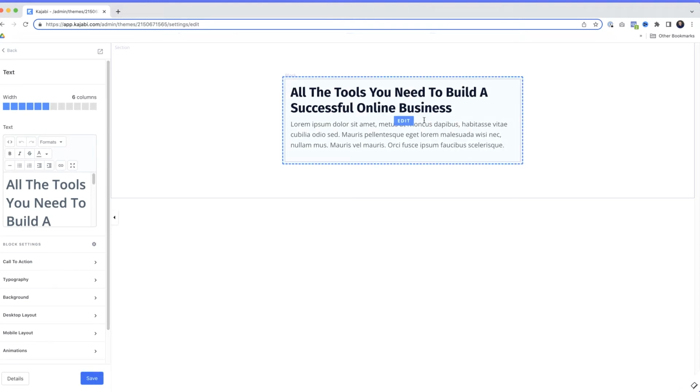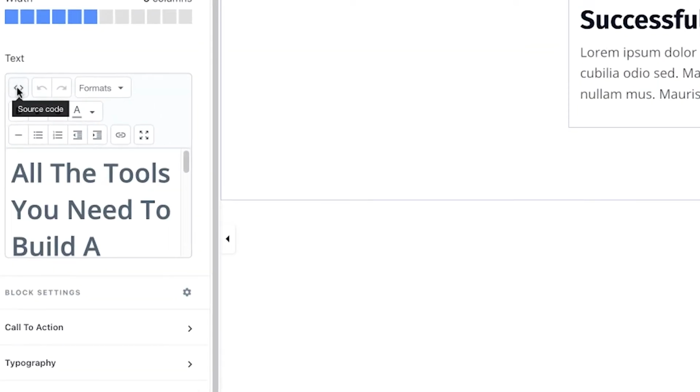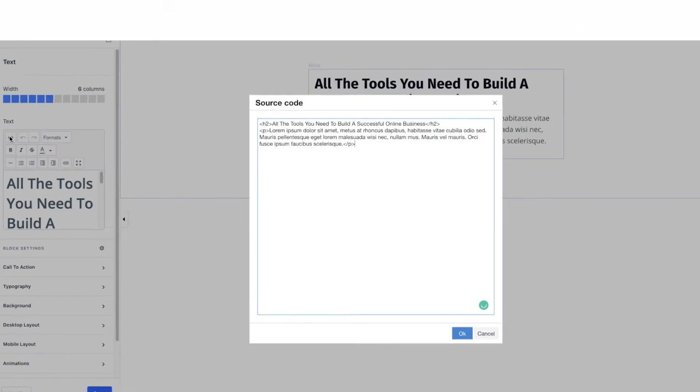Now we don't actually need any text at all as such, and I'm going to show you why in a minute. So what I'm going to do is come over here to the source code icon, that little icon there, and select that.